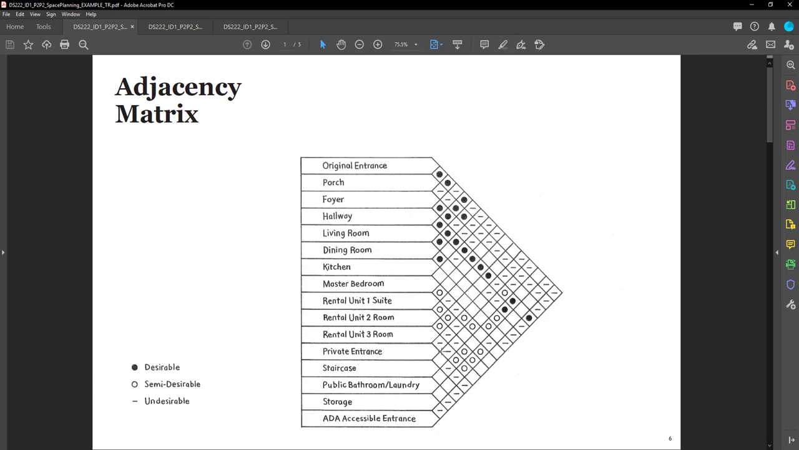Essentially, you will make a rectangle with a 45-degree arrow on the end, and then you will connect these lines all the way down, and all the way this way. You'll basically make that grid that's turned at a 45-degree angle. Then for each of those, you'll determine what you think that relationship wants to be. So you'll make yourself a chart: a filled-in circle for desirable adjacency, an open one for semi-desirable, and a line for undesirable.